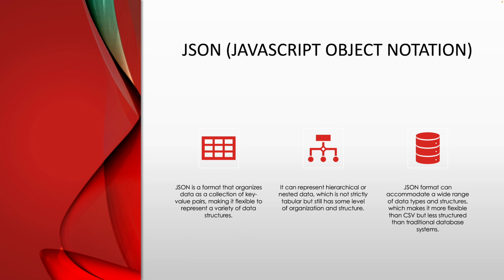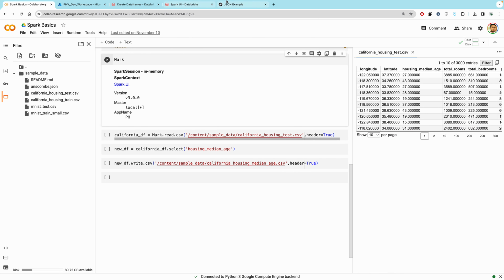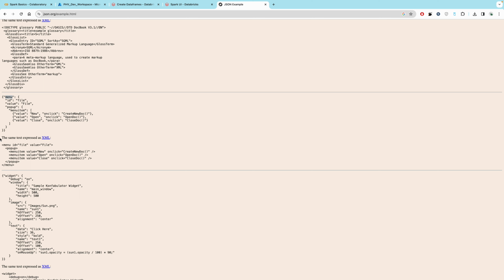And if you want a real-time example of how JSON looks, let's take this example here. This is a simple notation of JSON. There is a key called menu, which has its value as another nested JSON structure. And this nested JSON structure again has keys and values, and it can have multiple internal nested JSON structures.